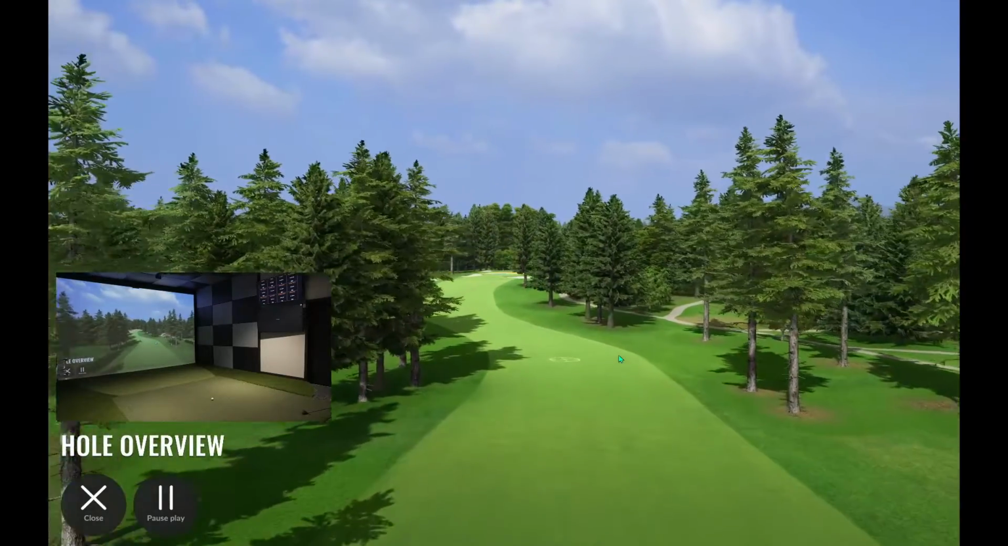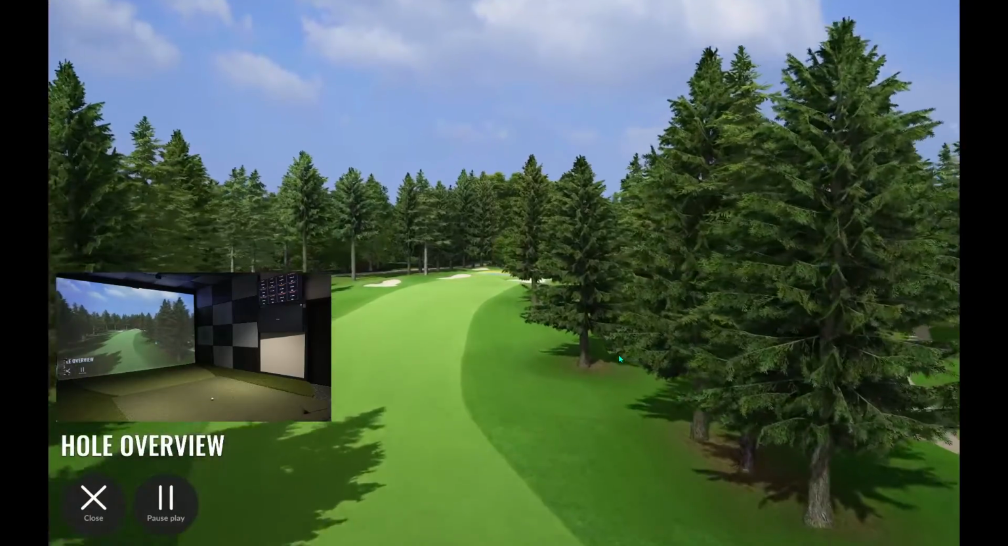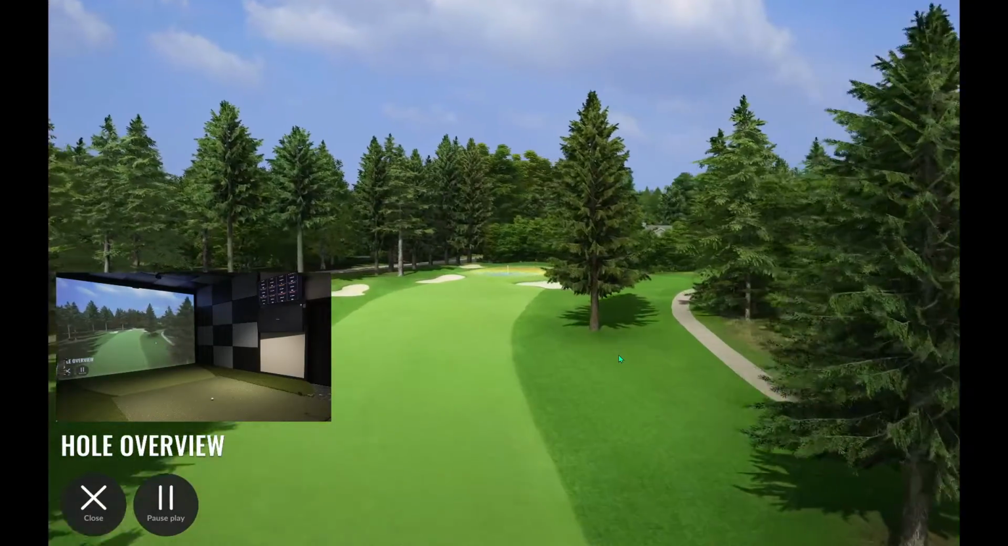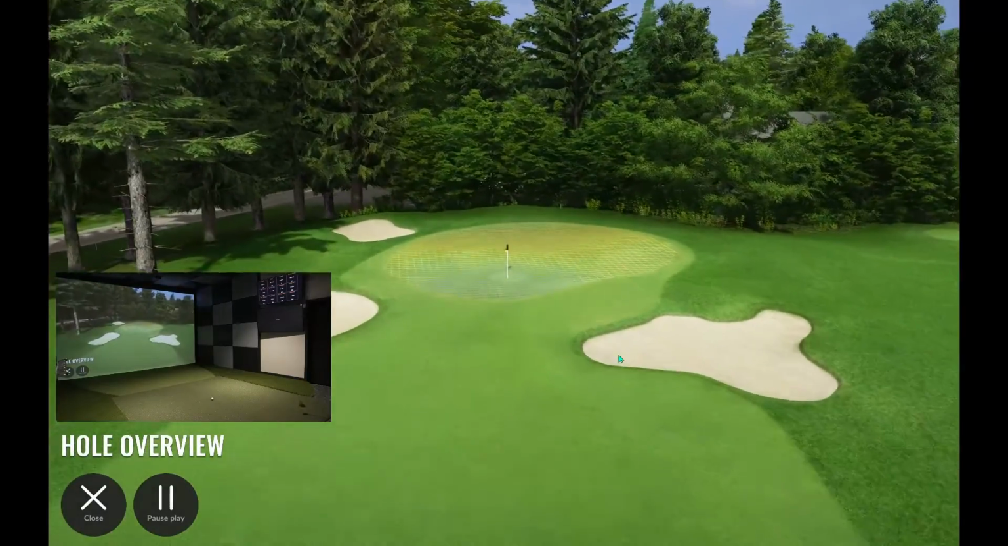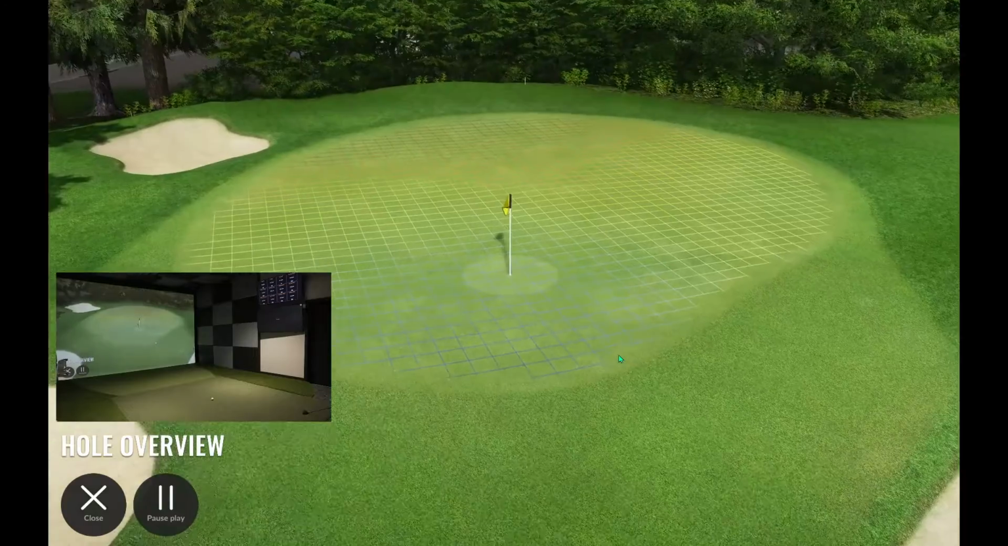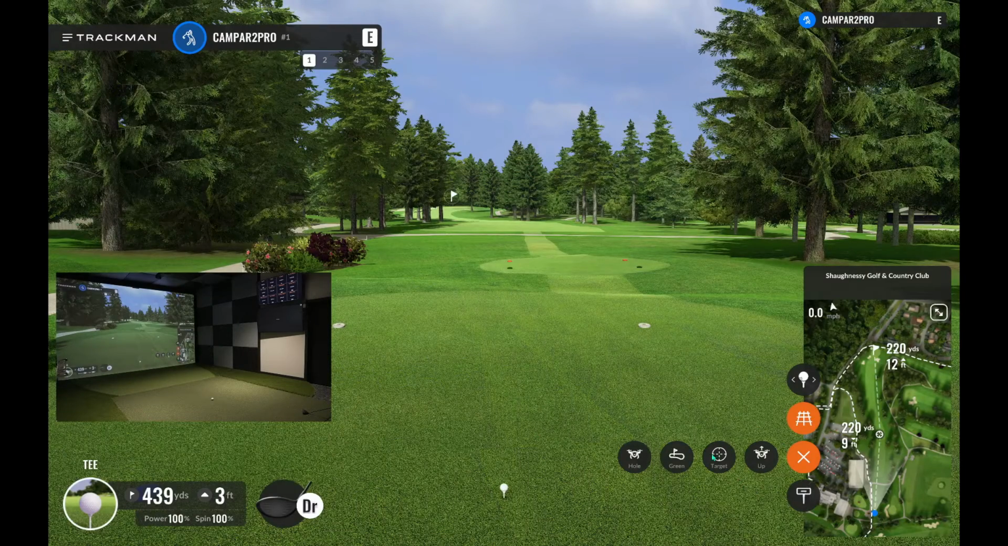so you can see a little dog leg left. That should work perfectly with my little fade. Again, you can see that target that's placed down there. Not the widest fairways at Shaughnessy here, but again, we want to keep that green grid on. It's nice to have to see where that slope is going. So it looks like it's sloping back to front.